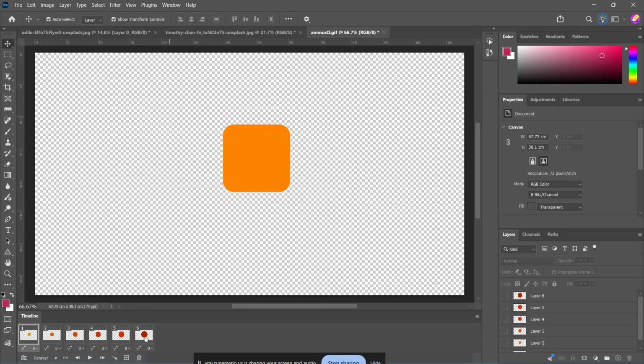Now the next step is to select every frame so you can change the timing across the entire GIF at once. Click on the first frame in the timeline panel, then hold down the Shift key and click on the last frame. This will highlight all of the frames together, which means any timing change you make will apply to every frame in the animation.